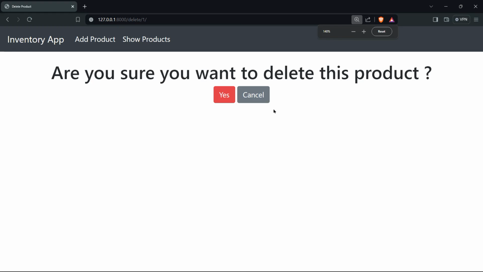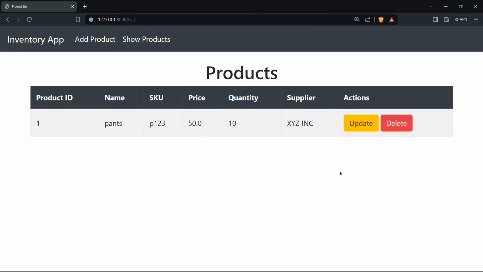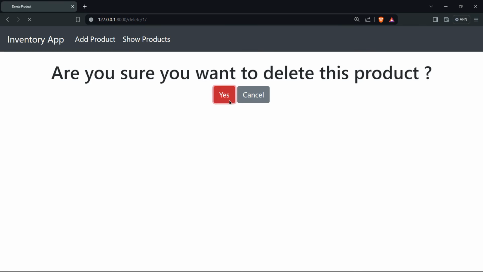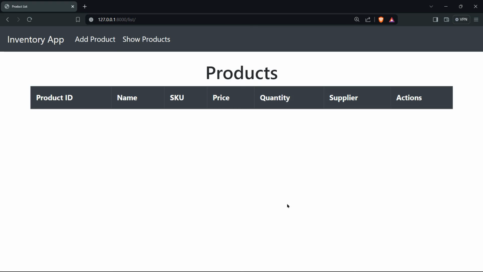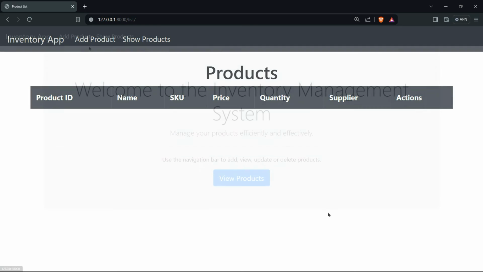Are you sure you want to delete this product? If we click on cancel, we'll get back to our page here. And if we delete again, if we say yes this time, the product is deleted from our products list.